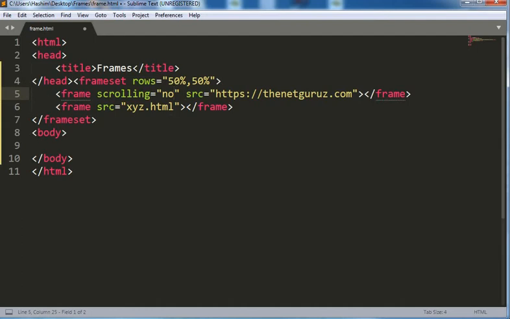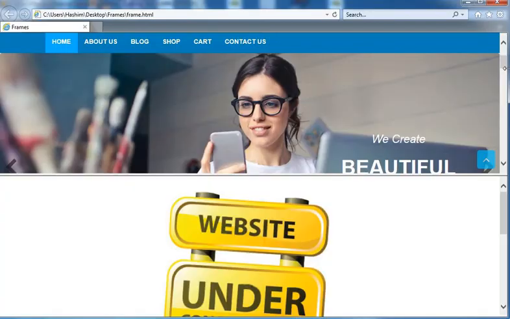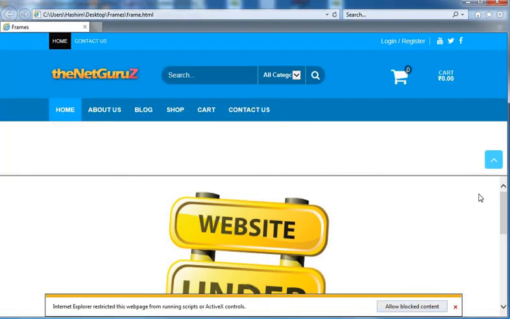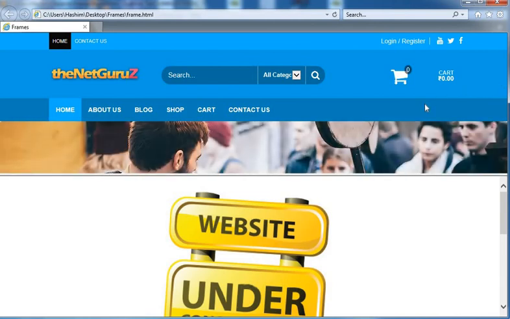Let's save it. So we have changed the scrolling to no for our first frame, which is my website. Let's reload the page, and this scroll bar should disappear. And as you can see, there is no scroll bar now, and even if I try to scroll, the frame is now not scrolling at all. Even with your mouse wheel, this is not scrolling.